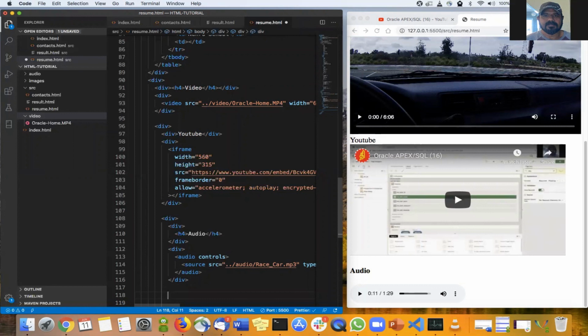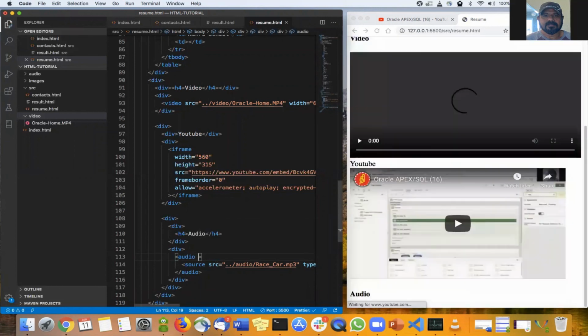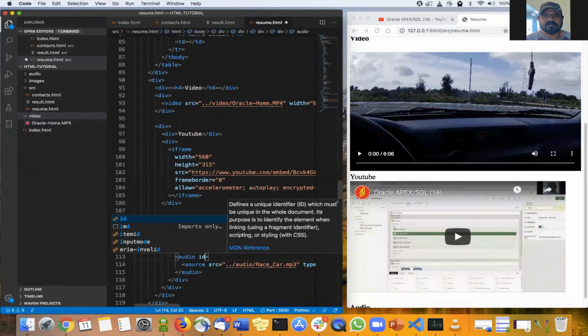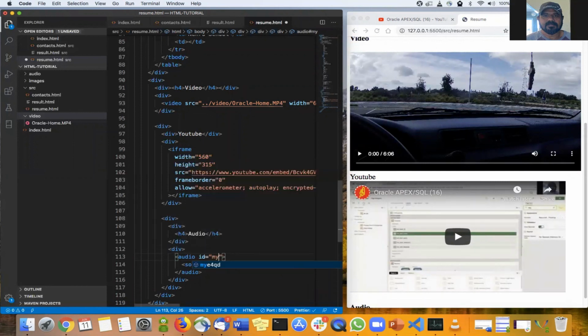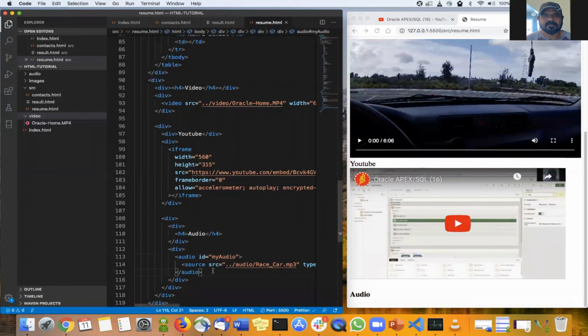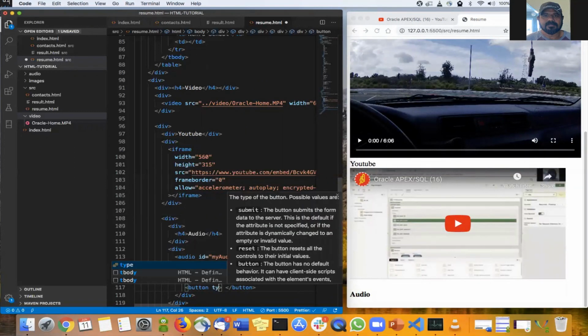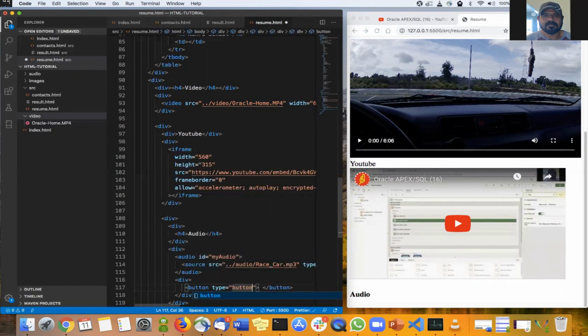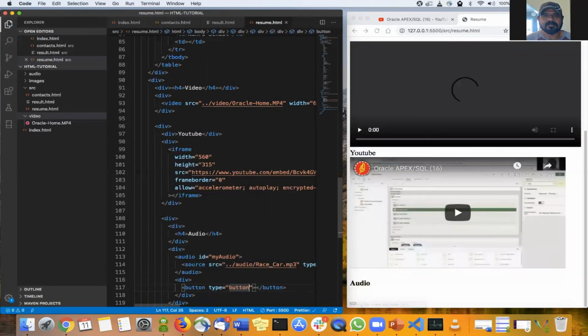Either way, you can do that, because here you are telling it audio controls. You don't have to do that. You can remove the whole thing. I can remove the controls here, so you don't see anything. I give it an ID, my audio. You are not seeing anything here. Then add a button, type is button.